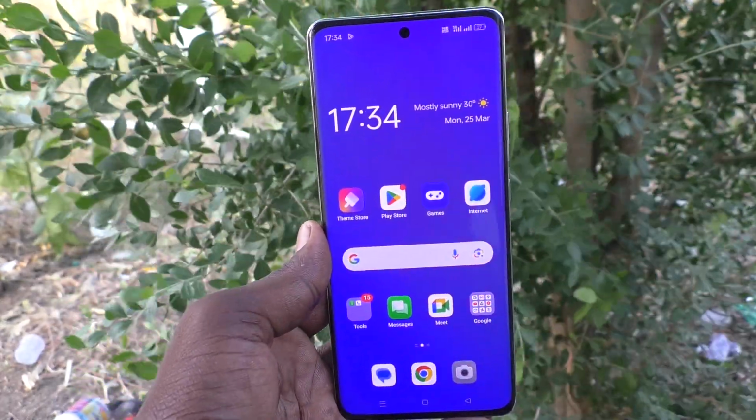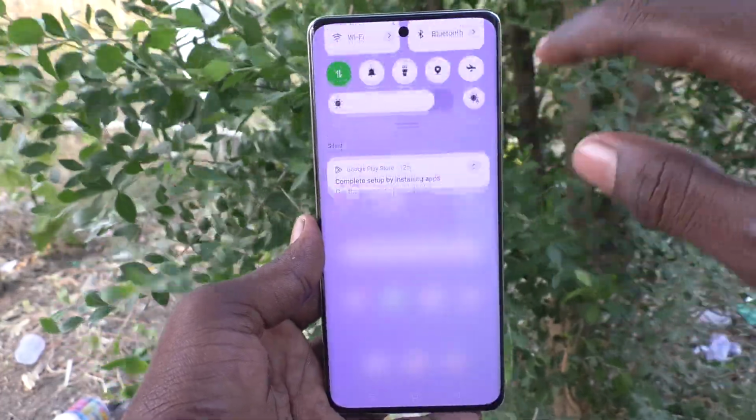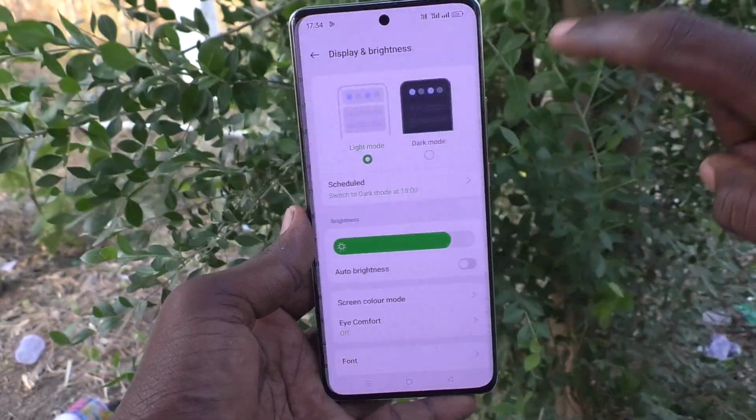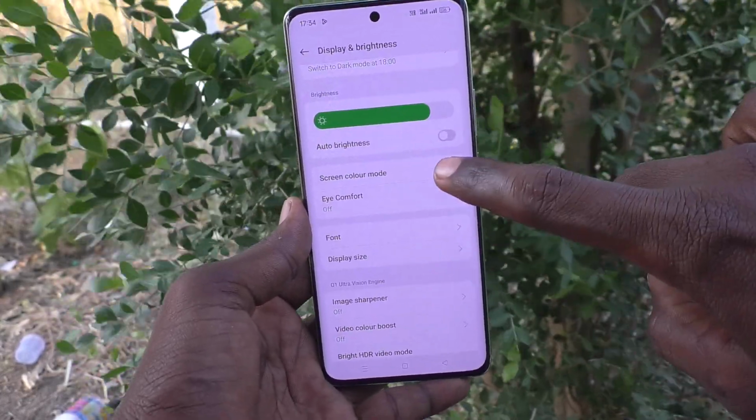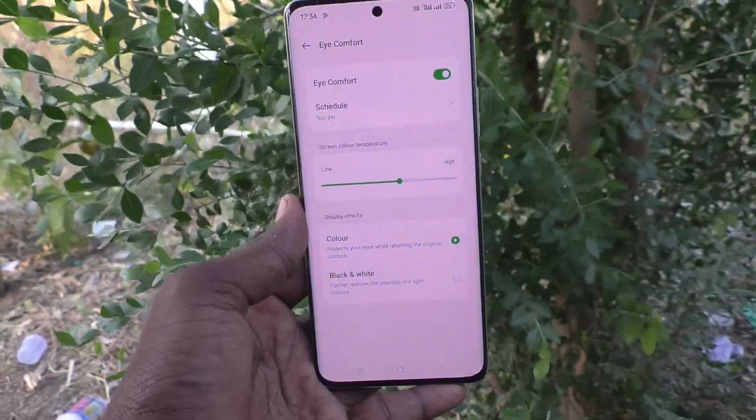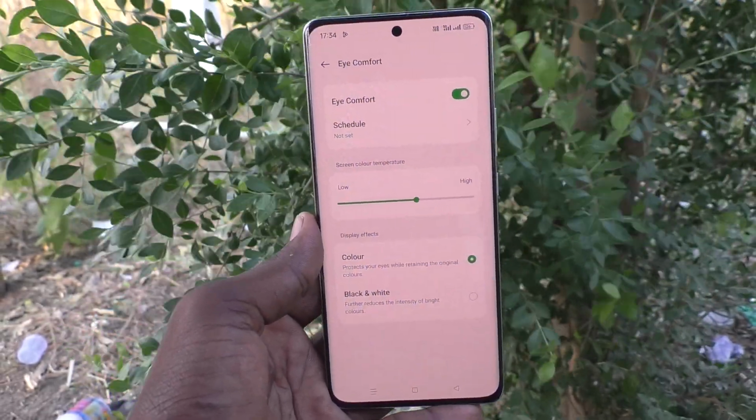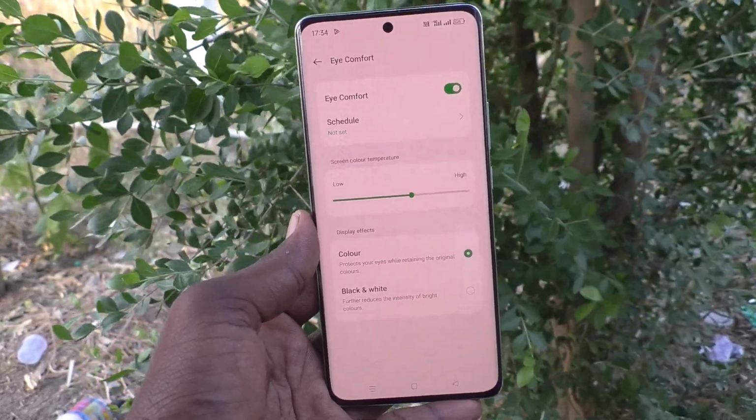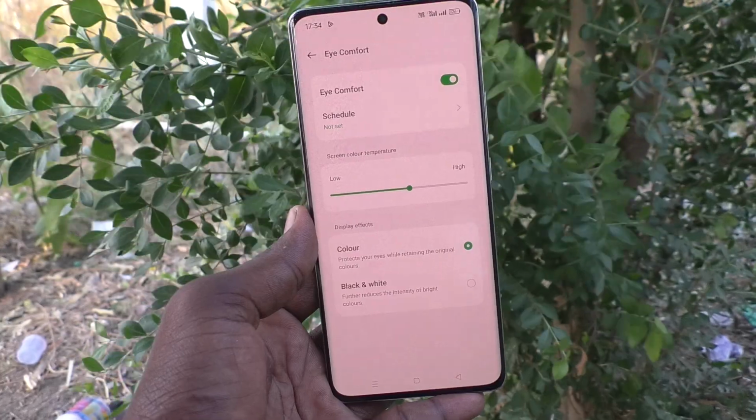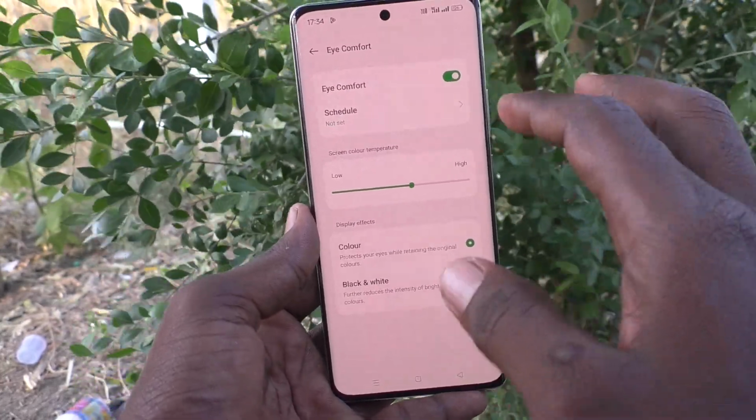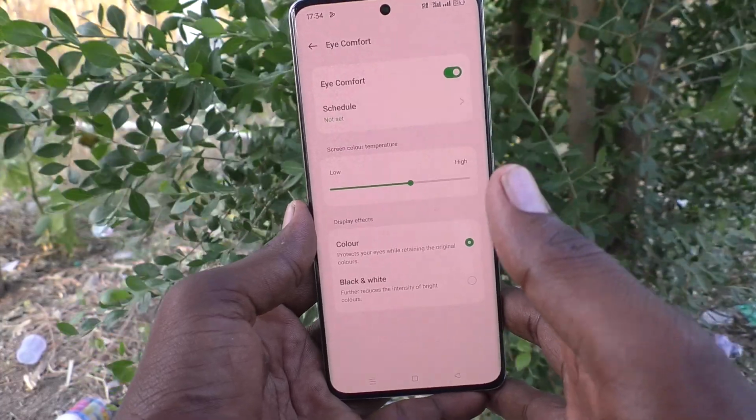Pro 5G. First of all, in your phone, go to settings, then go to display and brightness, and here select eye comfort and turn on the button eye comfort, so that if you are using your phone a very long time, it will not affect your eyes, okay, because more yellows will be added to your screen color, so that it will not affect much, okay.